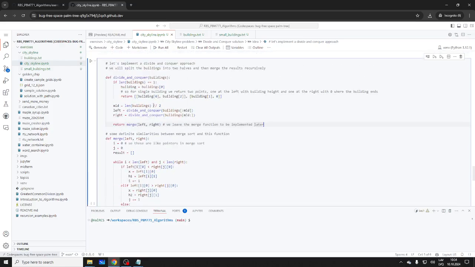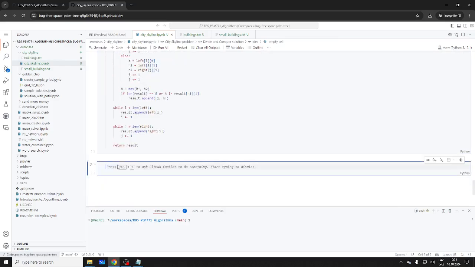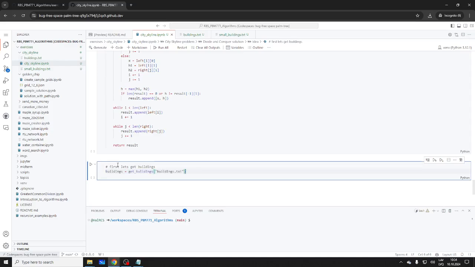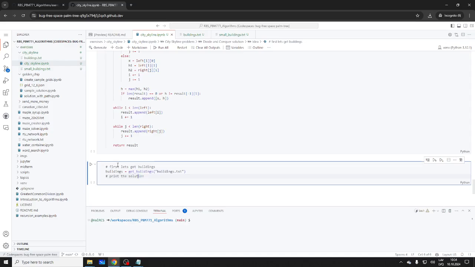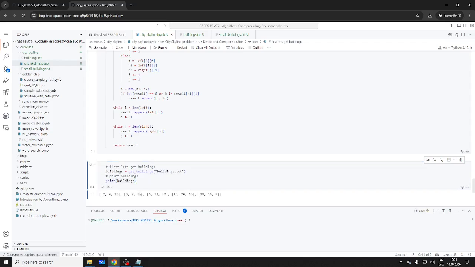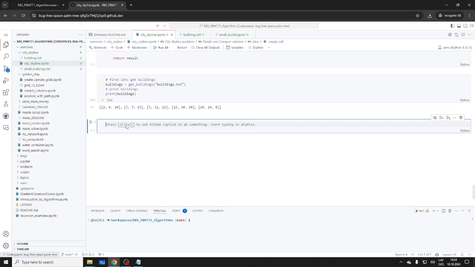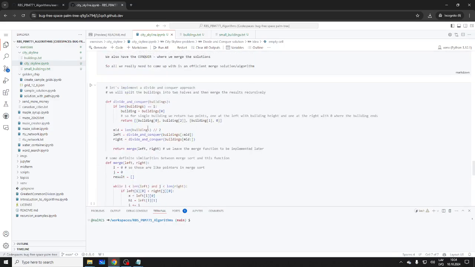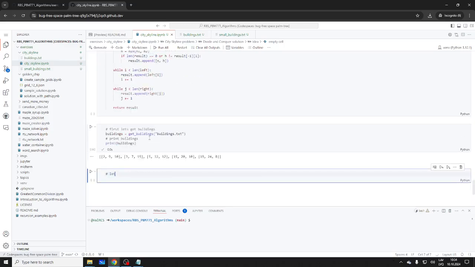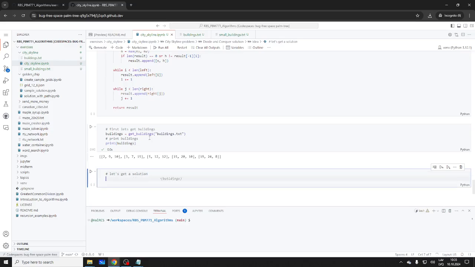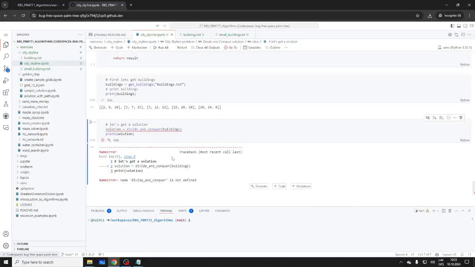What do we submit? We have buildings, so let's get buildings first. Let's print buildings. Okay, looks okay, just a sanity check. Now let's see if this is a recursive solution. How do we call this? Divide and conquer. Let's get the solution and print. Name error. Oh, I didn't run it.